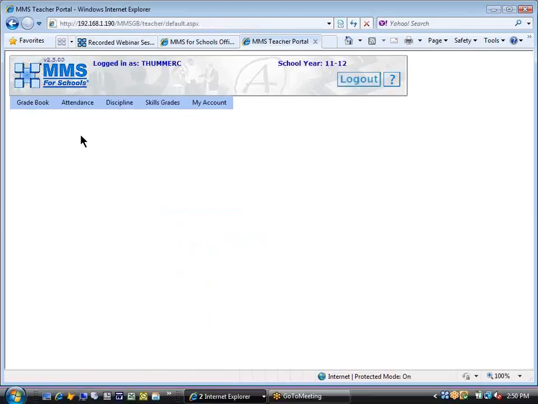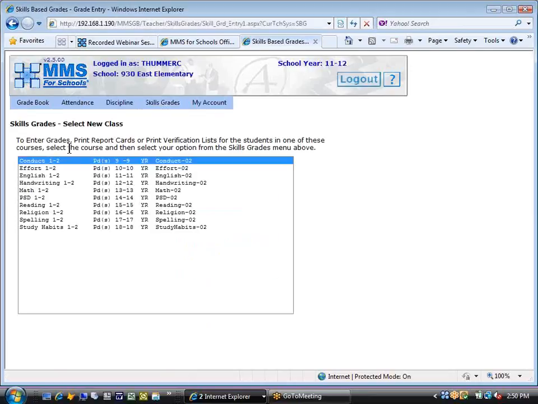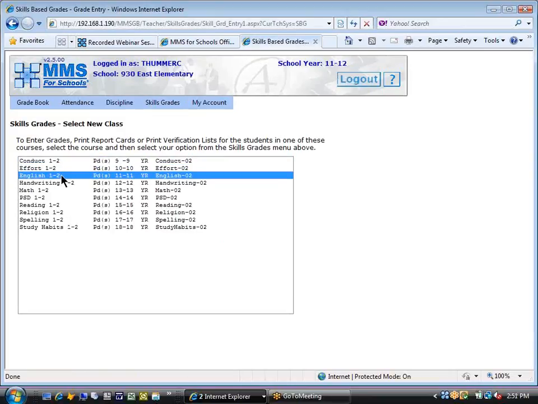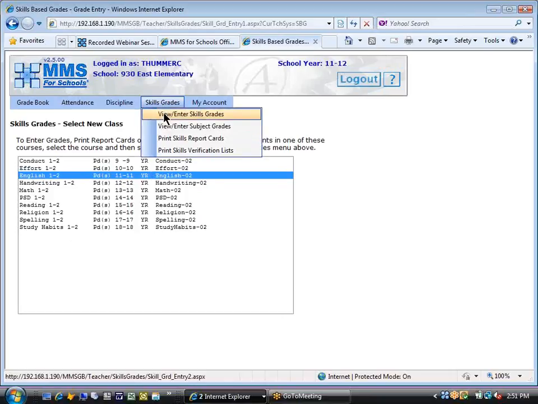If I come in as Mr. Hummer and I come into my skill grades, I'm going to be able to see a list of my courses. So if I go into English, I just click on it once. I can come back up under skill grades and I can come here to go to enter, view enter skill grades.